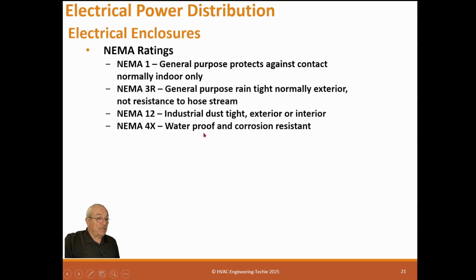Normally it's a fiberglass or a plastic panel. Has rubber seals on the doors, so it is watertight. There are others: NEMA 7, 8, 9, 10 are all hazardous atmospheres, special applications that I don't normally see. You normally see 4X and 12 and 3R and 1 is normally what you see in a job.